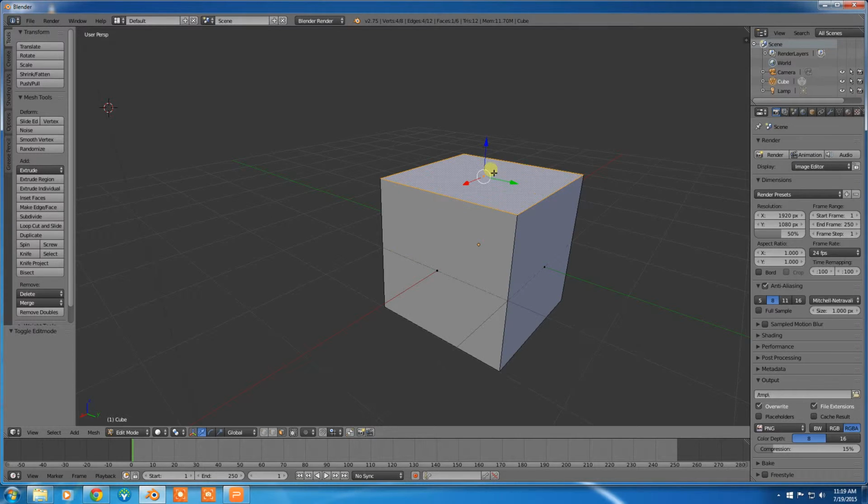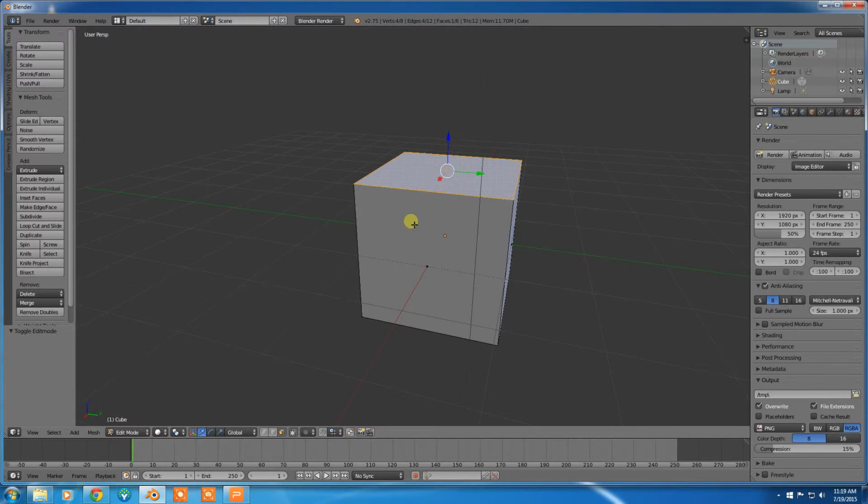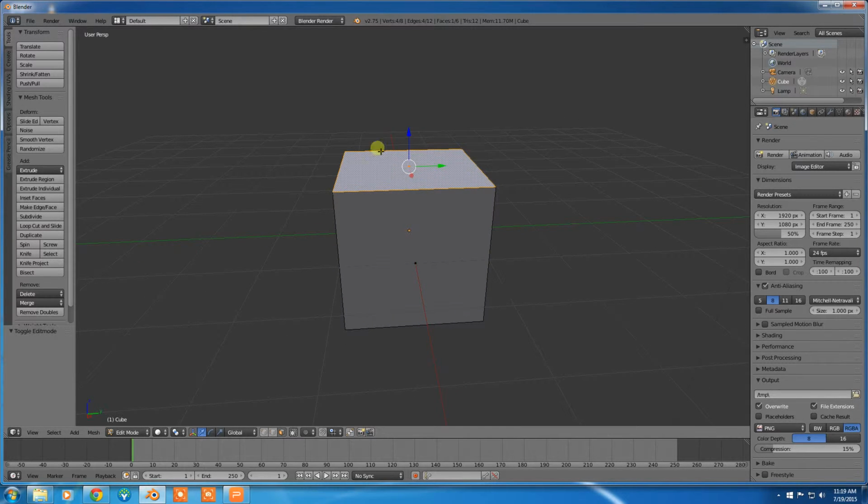We can work with objects that have more than 4 sides, but then that gets to be a bit more complicated. So even if it's represented in here with more than 4 sides, generally Blender is behind the scenes just cutting it up into quads and triangles.